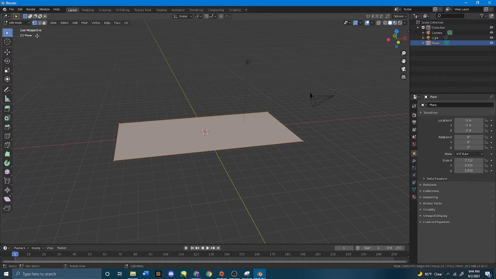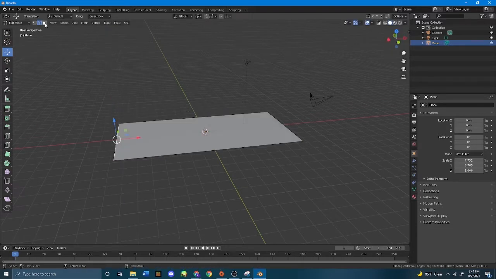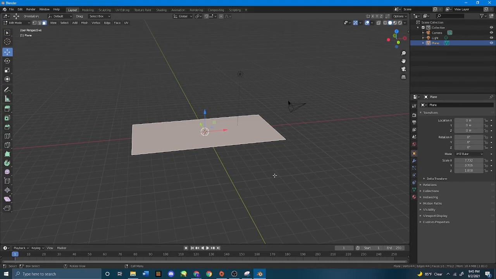You're going to want to be in face select. Right now we're in vertex select. There's also edge select. These both will let you select individual components like a vertex or an edge, but for now we're just going to want to select this face here, the face that makes up the entire plane. And then we're going to want to extrude.